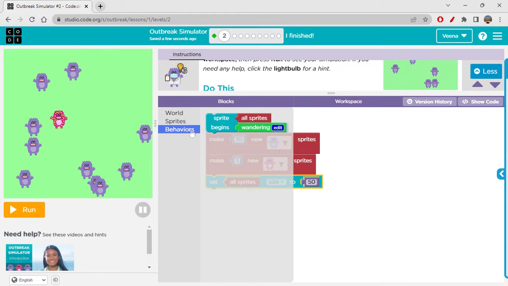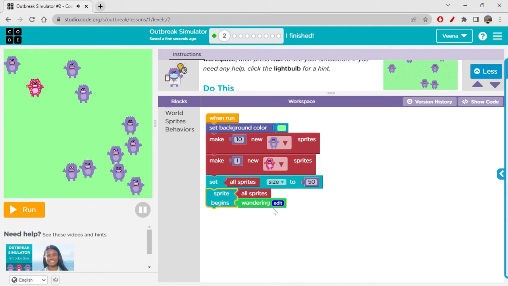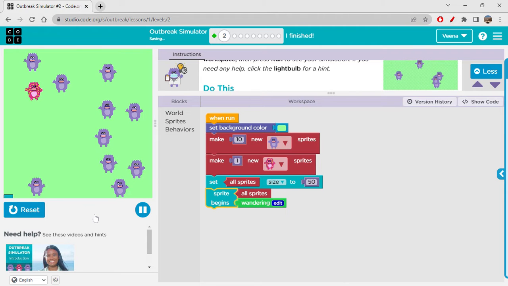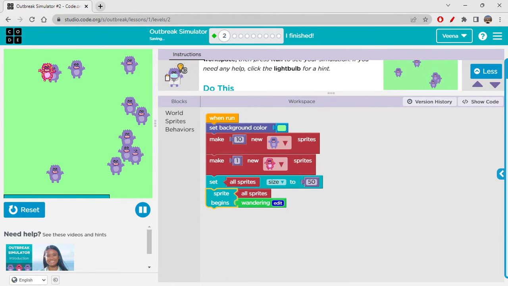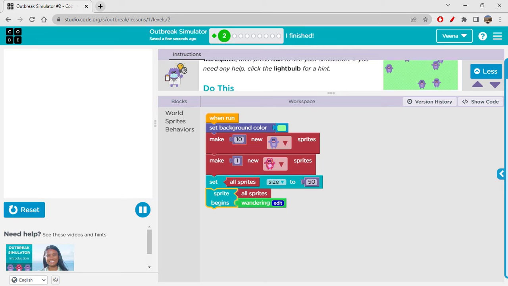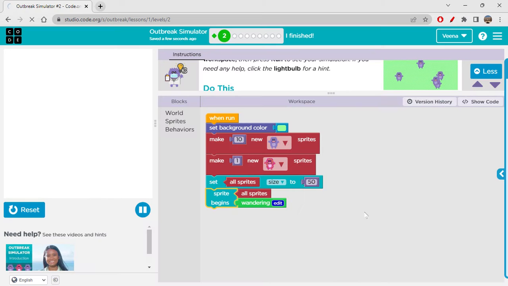Then we have to set up behavior. So begin all sprites wandering. Okay, we almost completed this activity. Let's run it. So they're slowly wandering, and we've created healthy monsters and a sick monster. Let's see, continue.